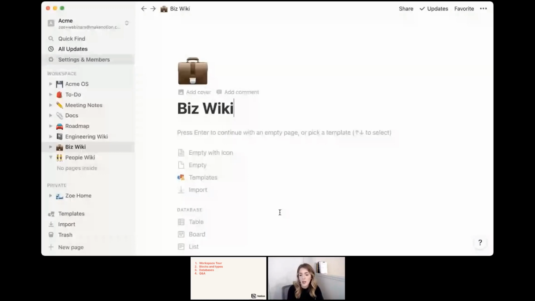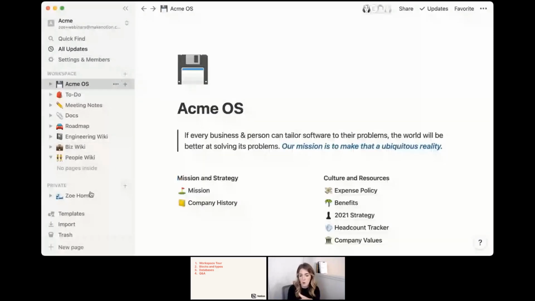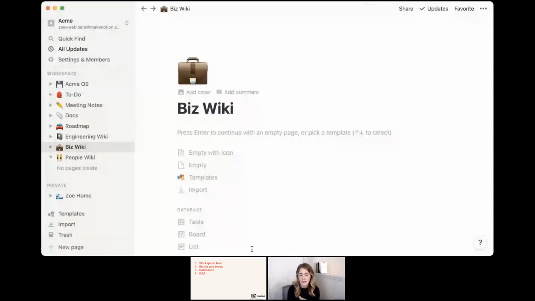Finally, going to return to this blank business wiki page to talk about the idea of pages and the sidebar. So everything in Notion is going to live on a page. That is what this blank space here is. This is our canvas for adding images, adding text, adding everything else. We can even add other pages to this page, which we will do today.